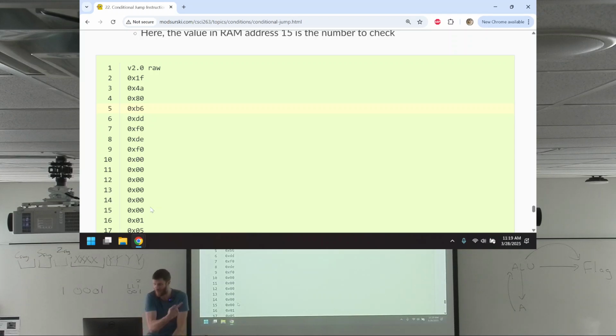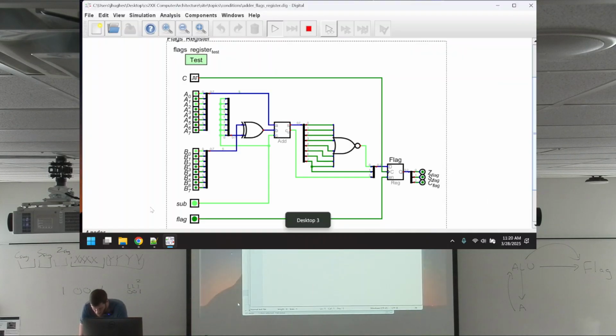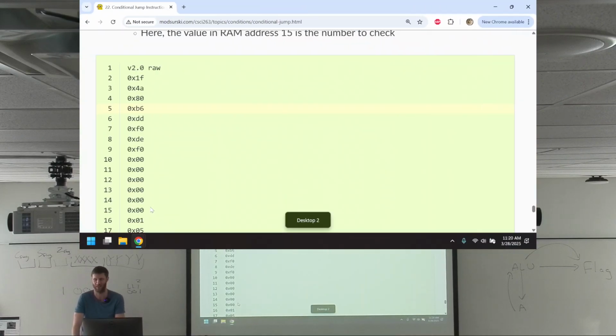Now we actually can jump. This will actually work. We're out of time. I guess I'll have to wait till next week to see it run.